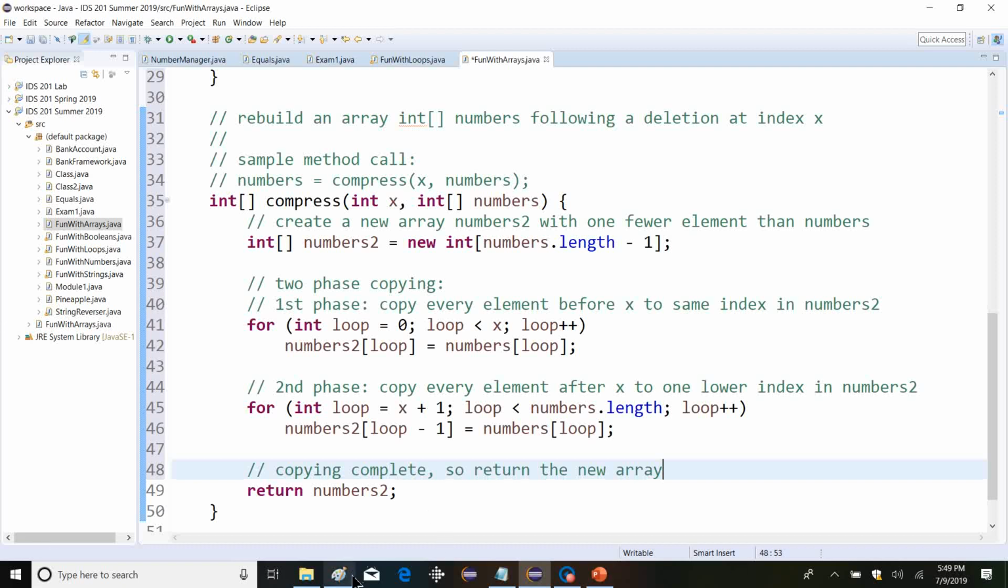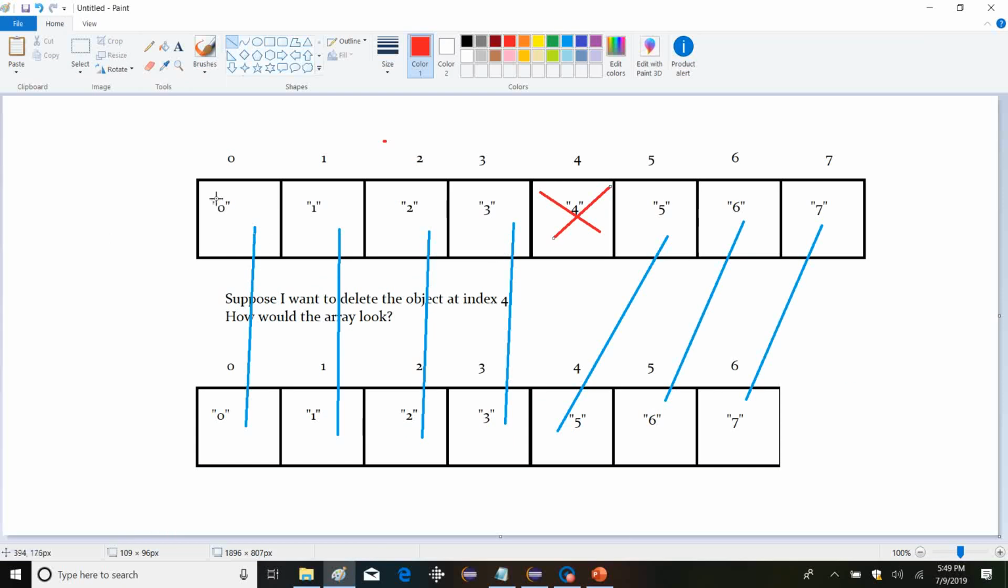If I'm deleting from index 4 here, I go up as long as the loop counter is less than 4, and I copy stuff into the same index in the new array. Then I start at x plus 1, and x plus 1 I copy into x, x plus 2 I copy to x plus 1, x plus 3 I copy into x plus 2 in the new array. And so on as long as I need to until I hit the end of the array. Any questions?